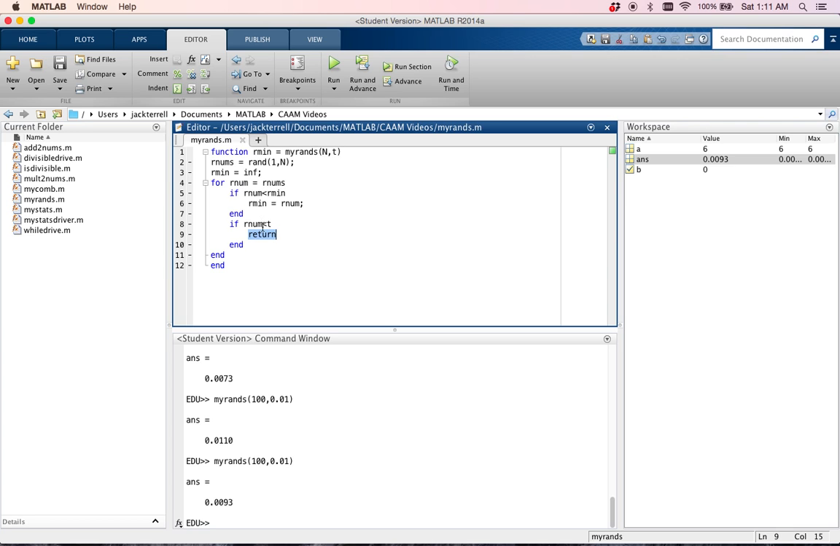So this is a way you can return. In this case, return and break could work interchangeably, but if you have some further processing to do down here, like rmin is equal to rmin squared or something like that, then break is needed. Otherwise, you can use either break or return.